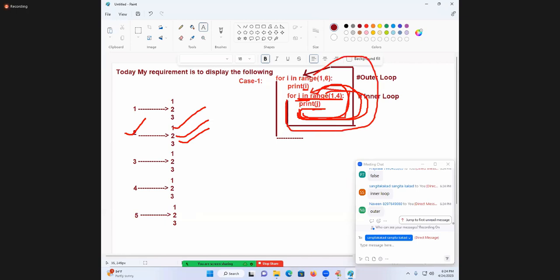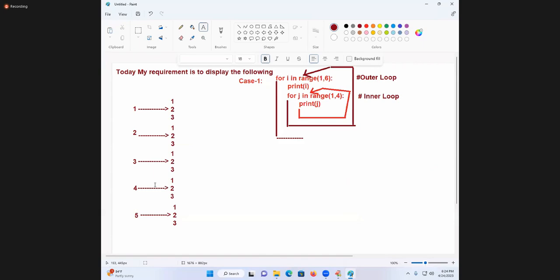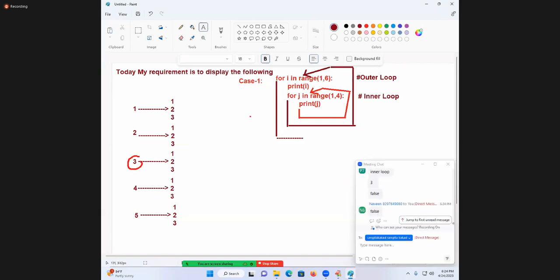Go to where? What is the value of outer for loop? 3. Go to where again? Inner loop. What is the value of J? Print what? 1. Go to where again? Inner for loop. What is the value of J? Go to where again? What is the value of J? 3. Comes out. Go to inner for loop. Inner for loop is what? Comes out of outer for loop.